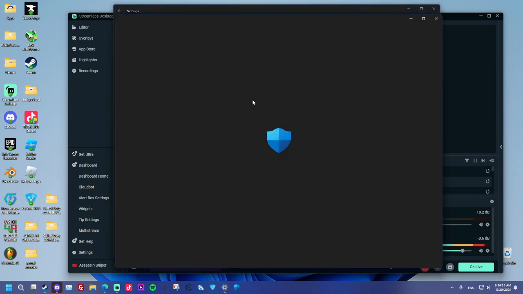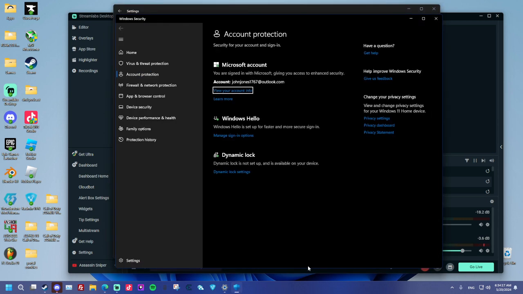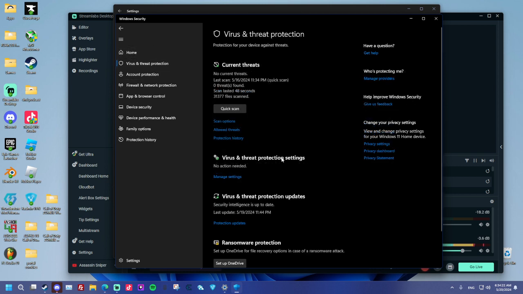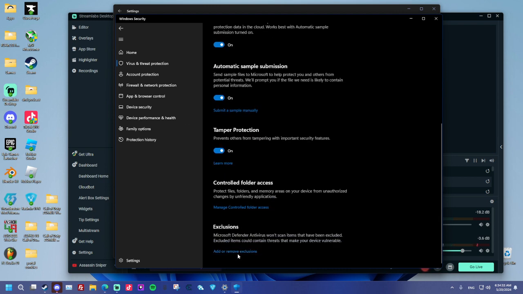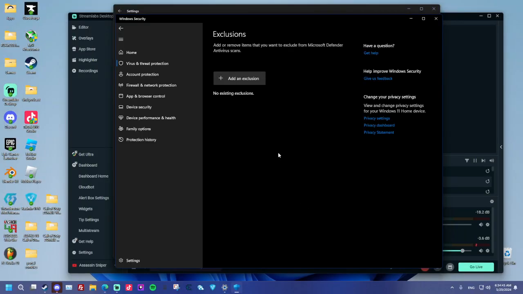You're going to go to Account Protection. It'll bring you here. You're going to go to Virus and Threat Protection. Under this, you're going to need Virus and Threat Protection Settings, Manage Settings. You are going to need to scroll down, Add or Remove Exclusions. Windows Security is like, hey, you want Windows Security to make changes? You're going to click yes, because, yeah, you kind of want to play the game.